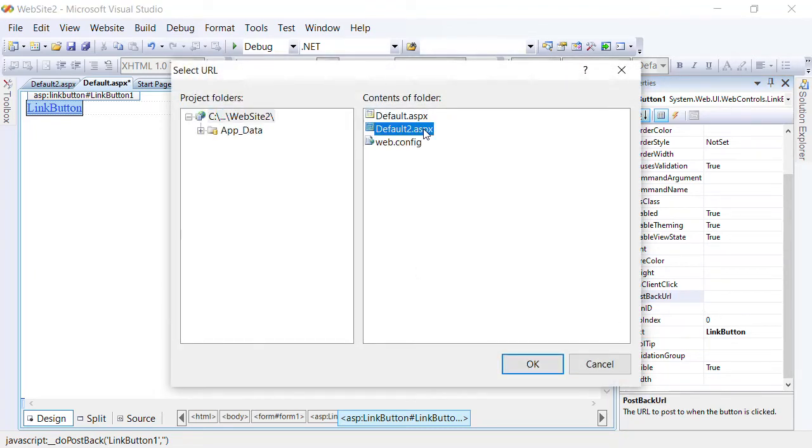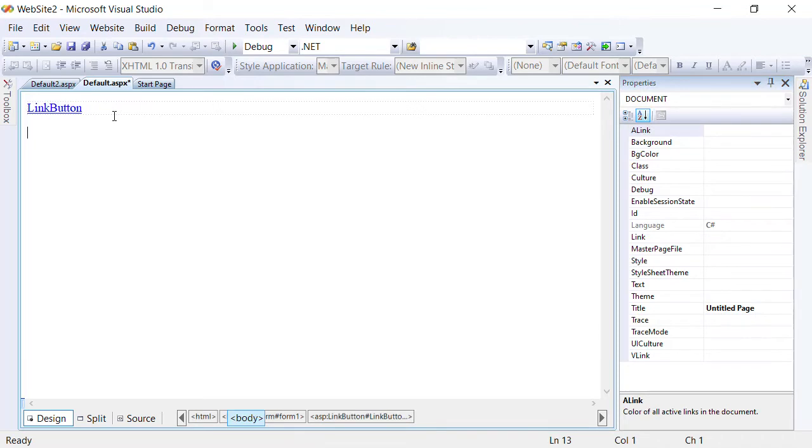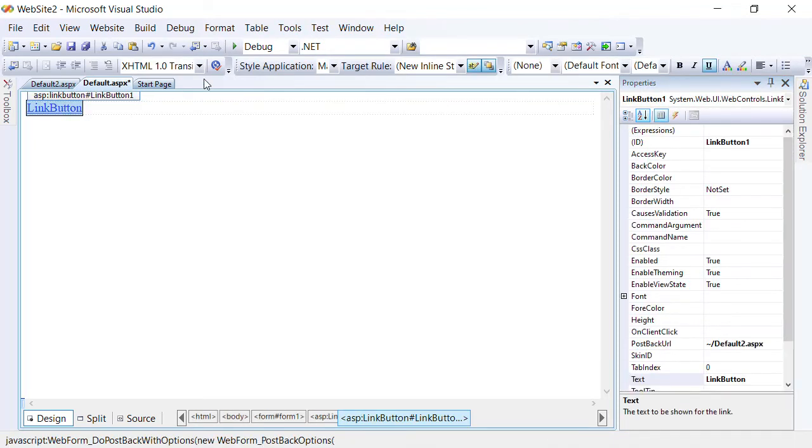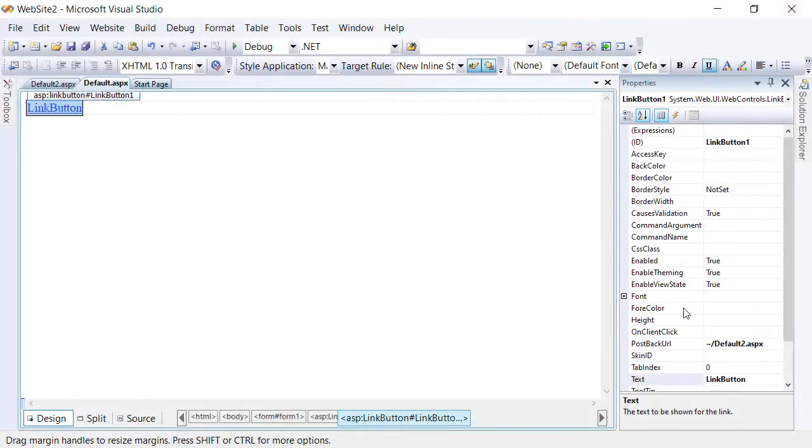Postback, now again I am setting default two page in the postback URL of the link button. Okay, and I run the program, checking the output. It will show like this. Yes, we can also set text here. It is not better to change it, the default value is link button, but I am setting a different value here now.